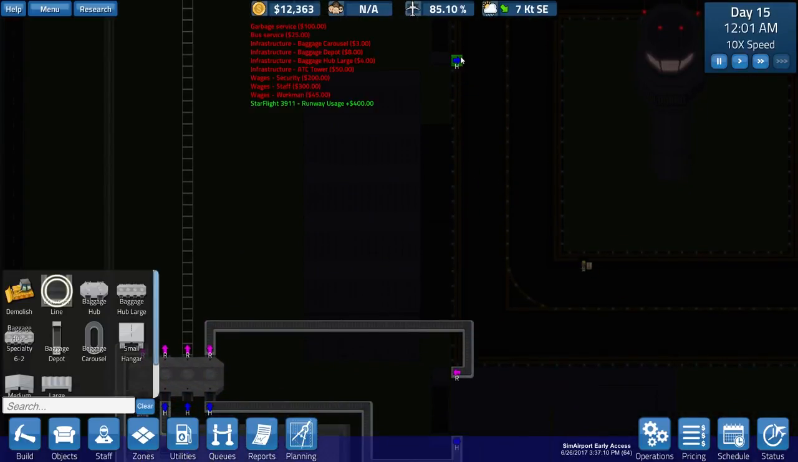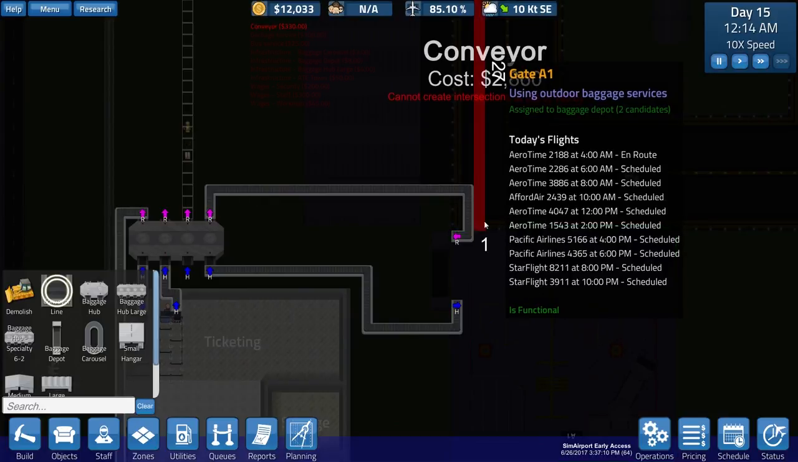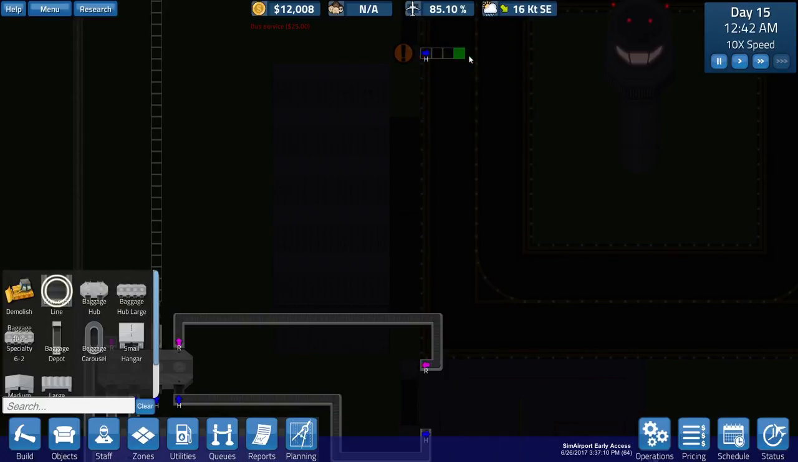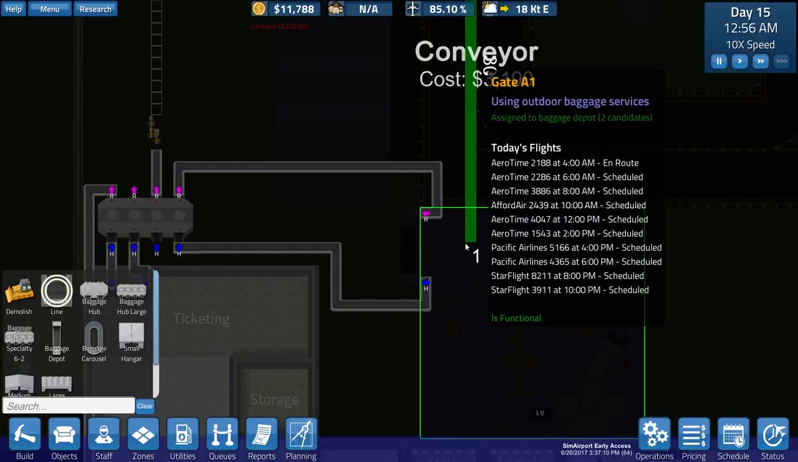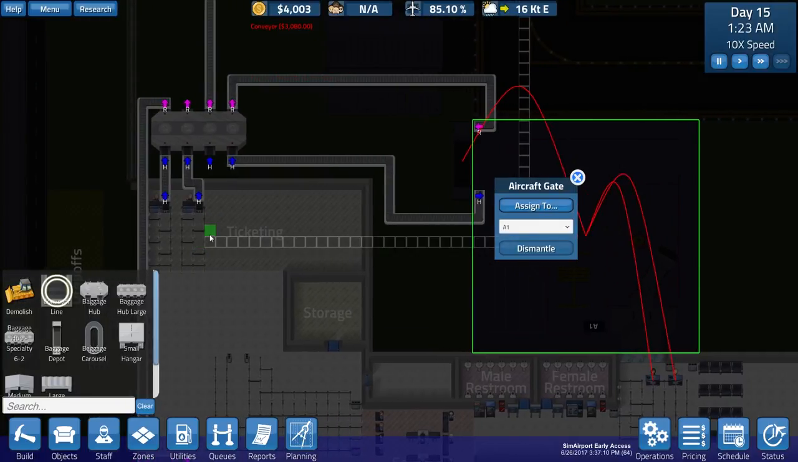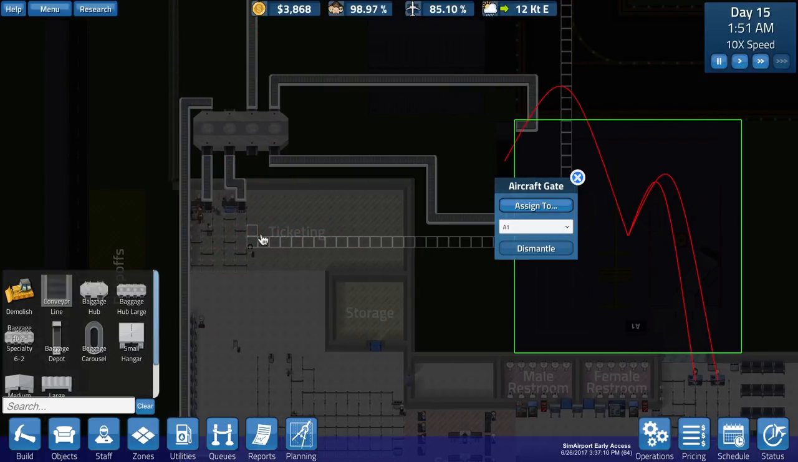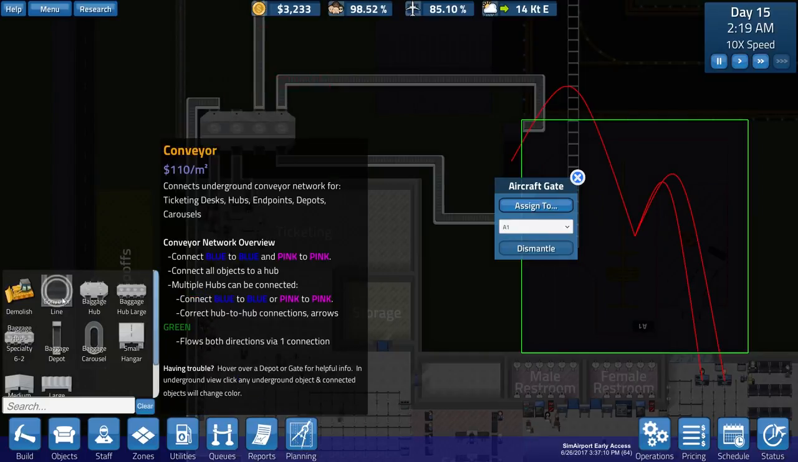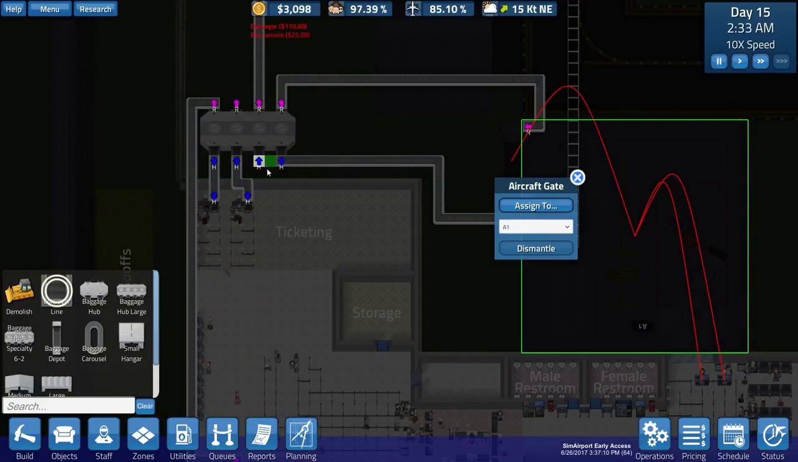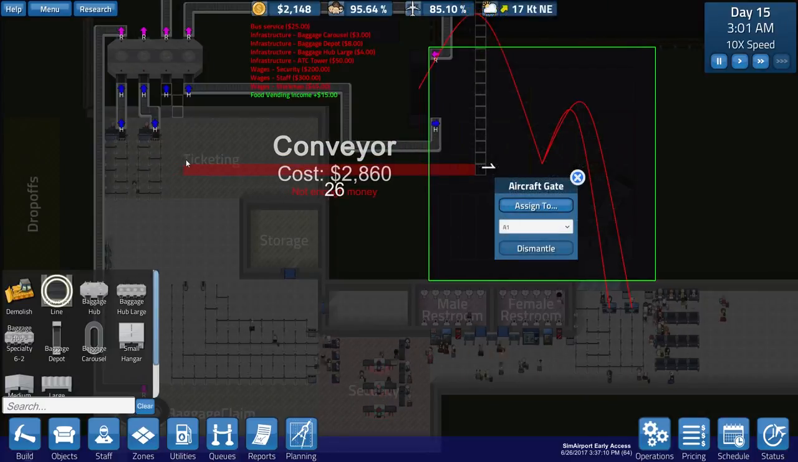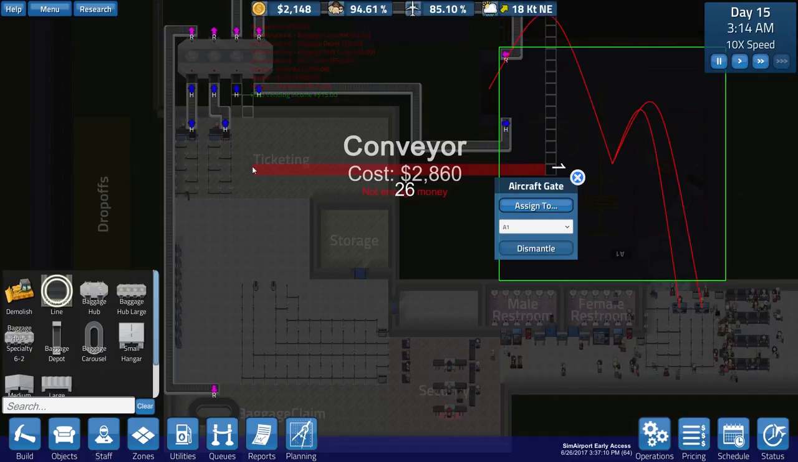Okay. Then we need to come out like this. Cannot create an intersection. And then, too close. Hold on. Okay. We gotta get this one out of here. Okay. I don't have enough money. Damn it.